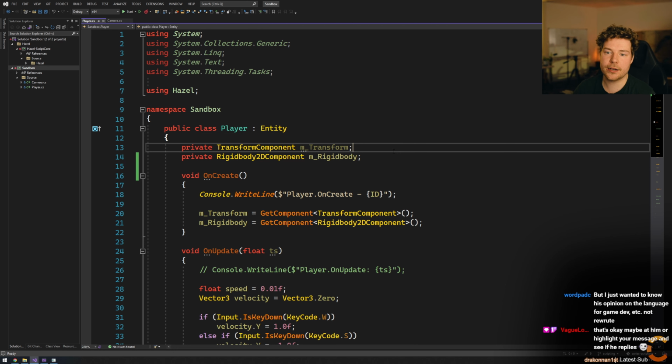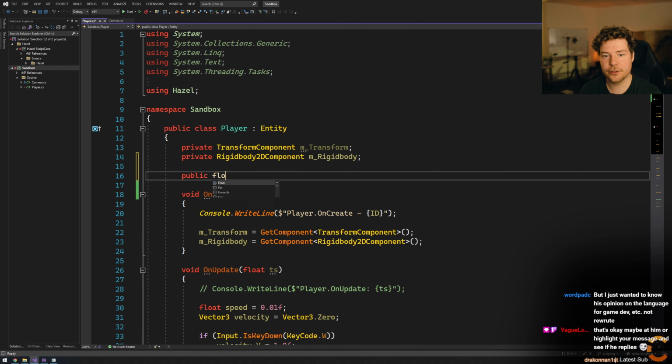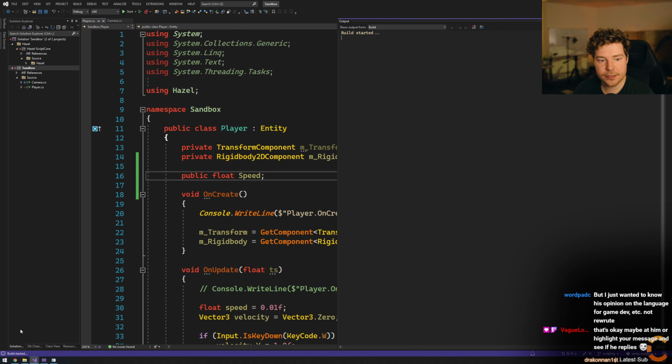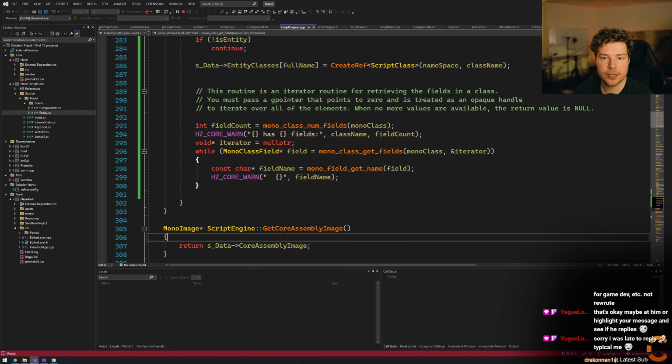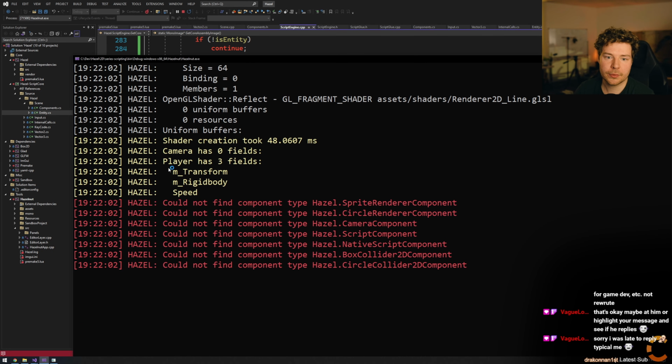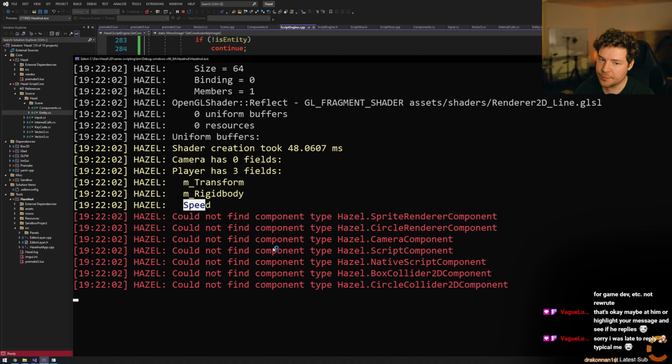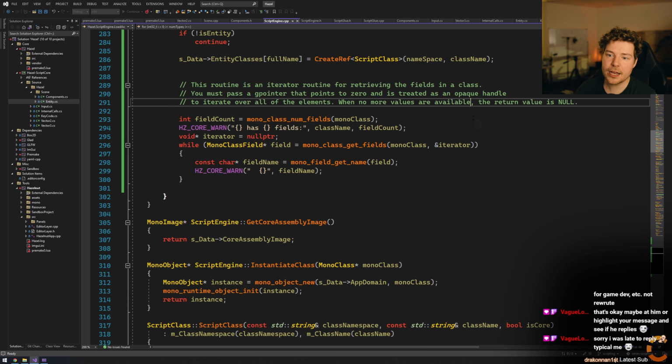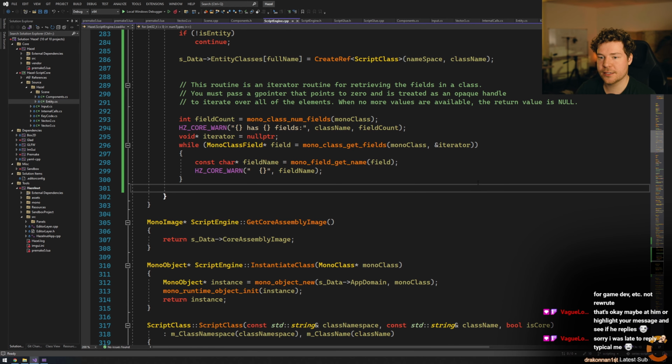And then if I go ahead and add a public float speed, and I build this, and then I go back into Hazel and I run it, then you can see we have 3 fields, one of them being speed. Very cool. So now I would like to get some info about these fields.